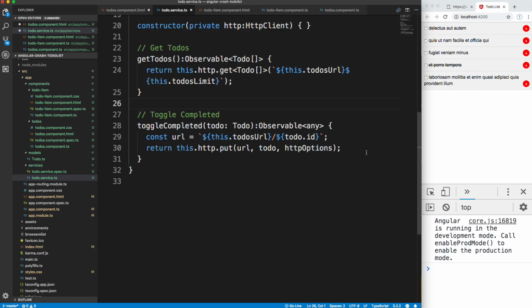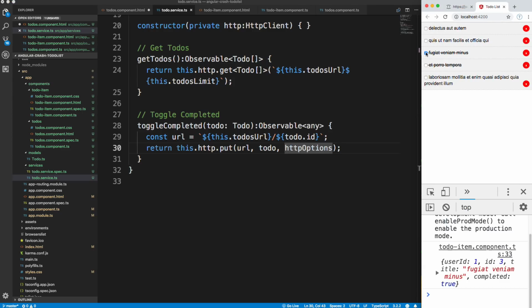All right, so that should make the put request, and I think that should do it. So let's save, and now if I check this off, not only does the line go through it, but you can see the response we get from the server of completed true. If I click it again, we get a response completed false. So we're actually toggling that value and getting the response back.